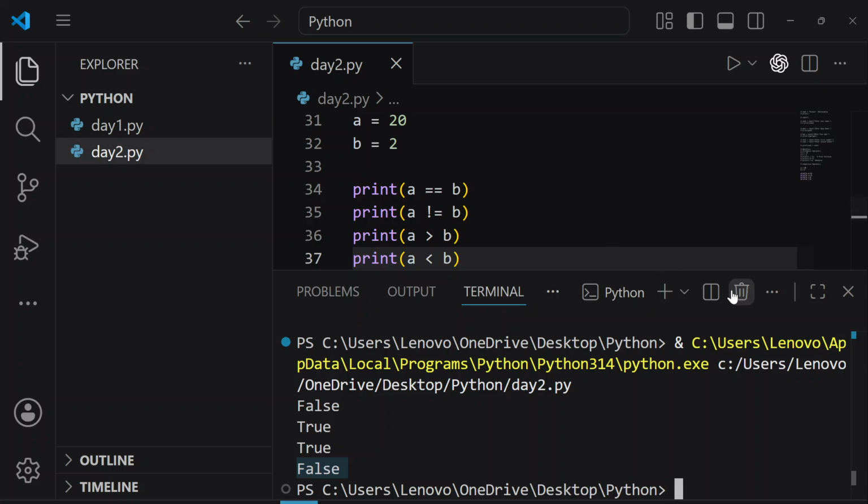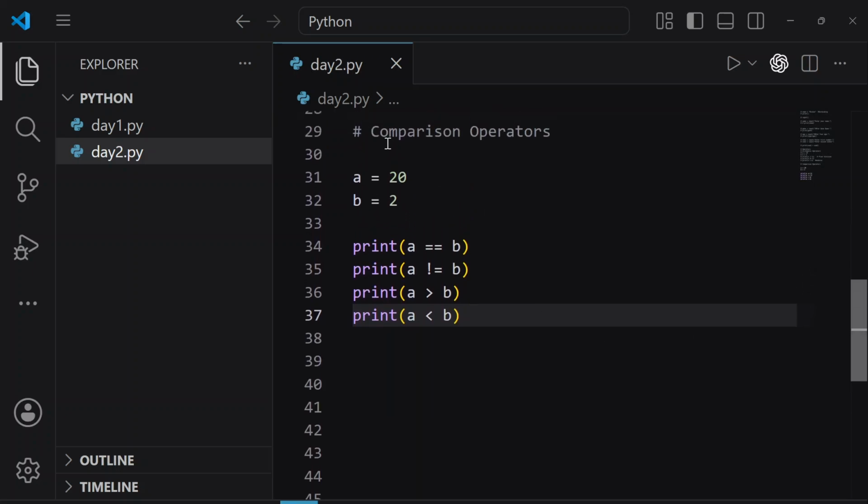So these are what do we call these? These are the comparison operators. Now one more operator: we can combine this greater than sign with the equal to sign. So let me write it.